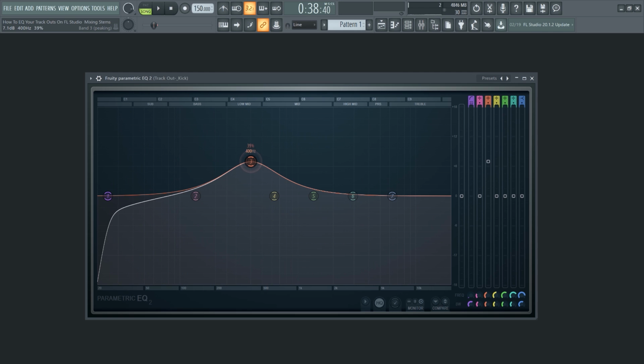All right, so now let's go ahead and add a peak so we can boost some of the frequencies around the peak area.